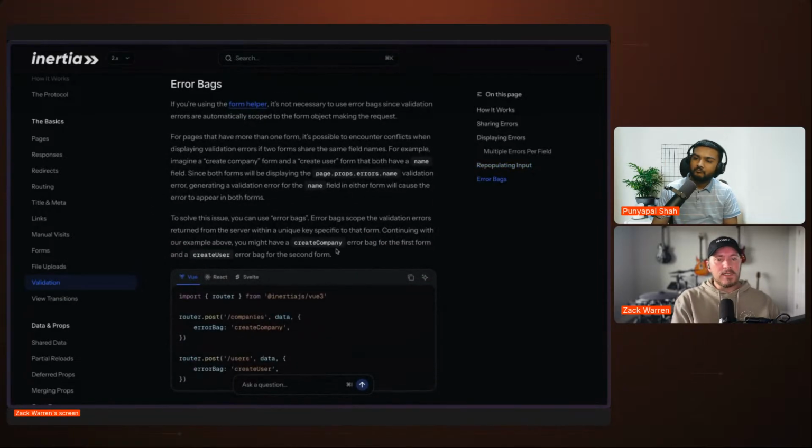Error bags. If you're using the form helper, it's not necessary to use error bags since validation errors are automatically scoped to the form object making the request. For pages that have more than one form, it's possible to encounter conflicts when displaying validation errors if two forms share the same field names. For example, imagine a create company form and a create user form that both have a name field. Since both forms will be displaying the page.props.errors.name validation error, generating a validation error for the name field in either form will cause the error to appear in both forms. To solve this, you could use error bags.